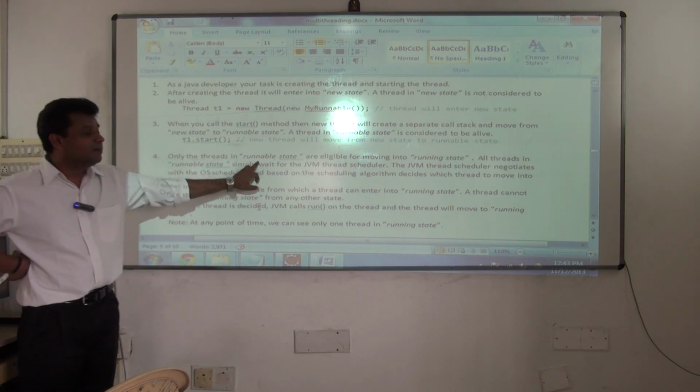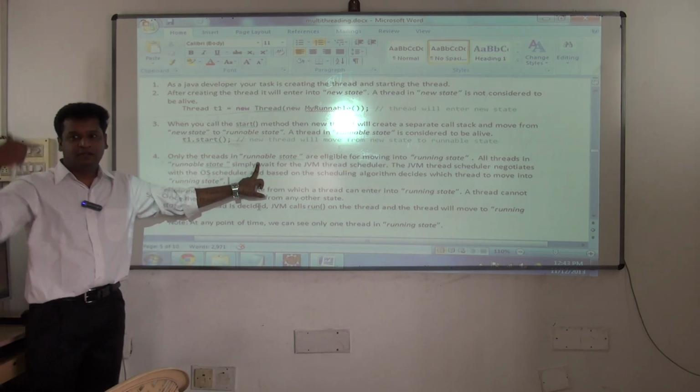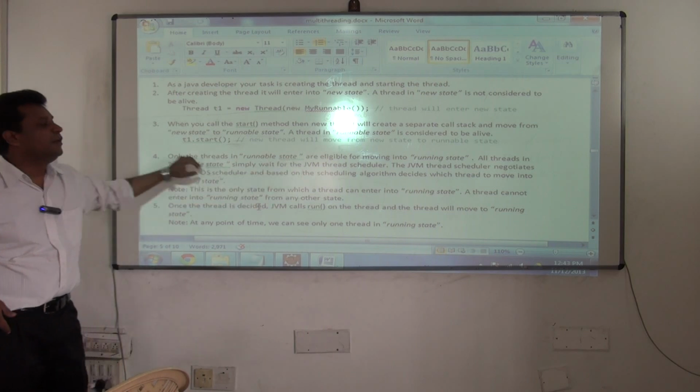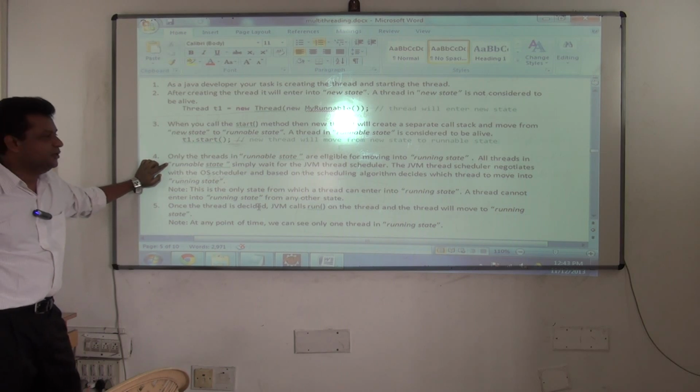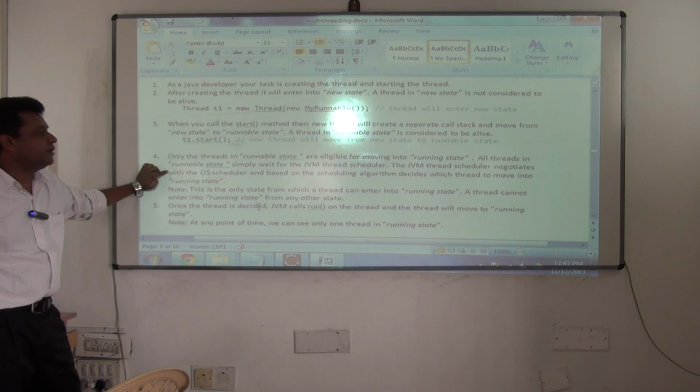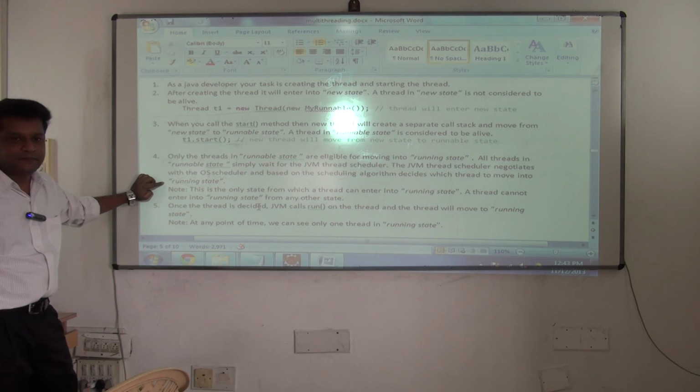See, only the threads in runnable state now. I am talking about what? Runnable to running now. They are eligible for moving into what? Running state. All the threads in runnable state simply wait for what? The JVM thread scheduler. The JVM thread scheduler negotiates with what? The OS scheduler, and based on the scheduling algorithm decides which thread to move into running state.